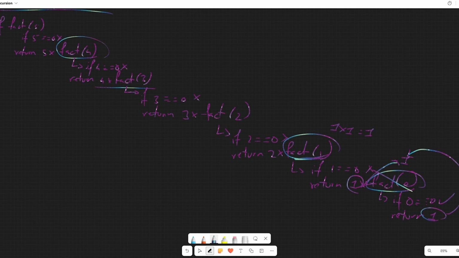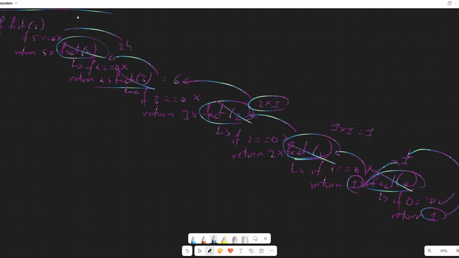So now fact 1 is again 1. It gets popped out. So now it is 2 into 1 for factorial 2. Then it moves over here. We get 2 into 1. So now 3 into 2 into 1. This gets popped out. So we get 3 into 2 into 1, which is 6. So factorial 3 is 6. It gets again popped out. So 4 into 6, we get 24. It goes over here, 24. So factorial 4 is 24. It again gets popped out. And then we have 24 into 5, which is 120.